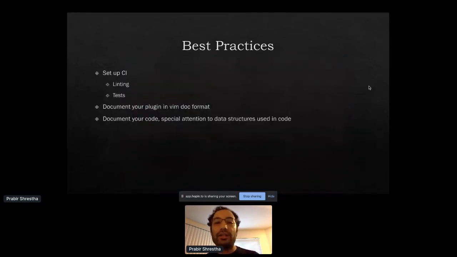One thing I suggest when you are creating Vimscript is set up your CI. Because it's a dynamic language, because Vimscript is weird, set up CI. Like I mentioned, putting g: is optional. There are lots of things that can throw you off. So set up linting, add tests. There are lots of testing libraries out there.